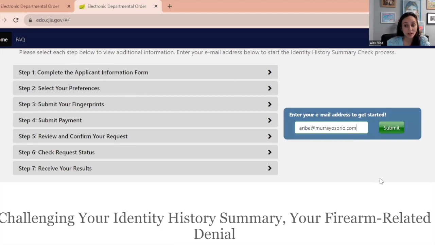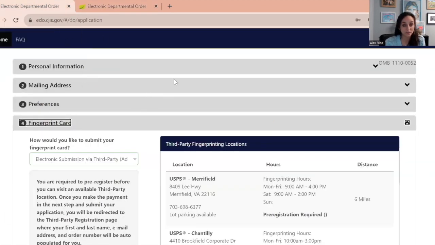Once you do that, you're going to get an email at the address that you've listed. That email is going to have a PIN and a link. You're going to click that link and enter the PIN. Once you do that, it's going to take you to this page here. Okay, and this is where you fill out your personal information.